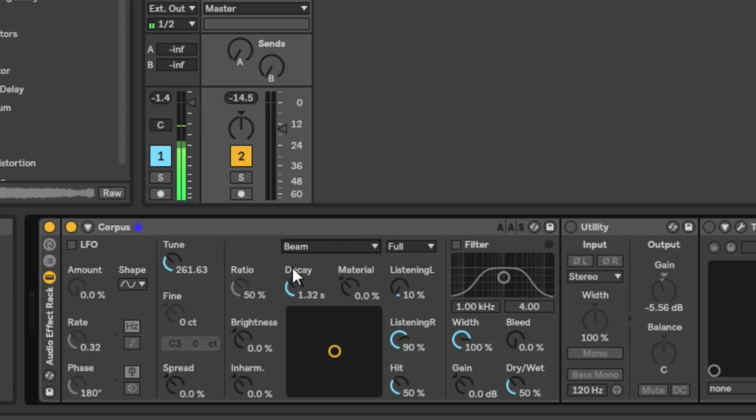So, okay, beam. First control you've got here is decay. So think of this like a reverb decay. This is like how long your material is going to ring for or vibrate for. And if you look at this XY control, it's hardwired to these two parameters here. So you can control the decay time, and you can also control the material parameter. And this is effectively a control that allows you to emulate what kind of material your resonant object is made out of.